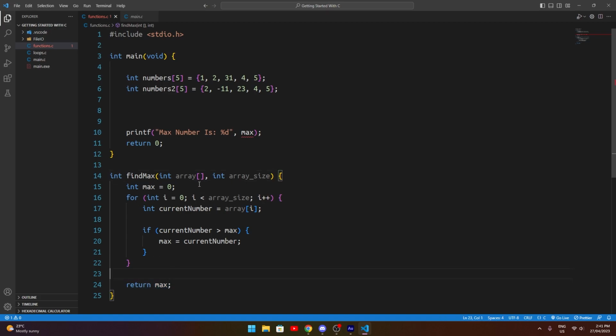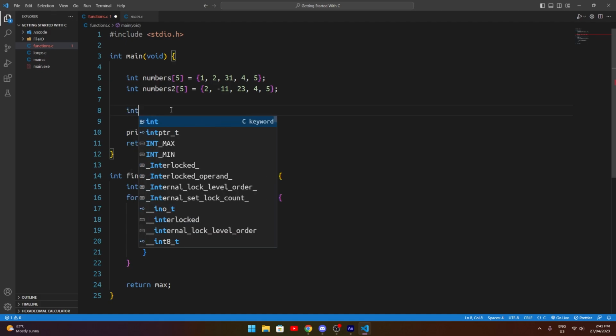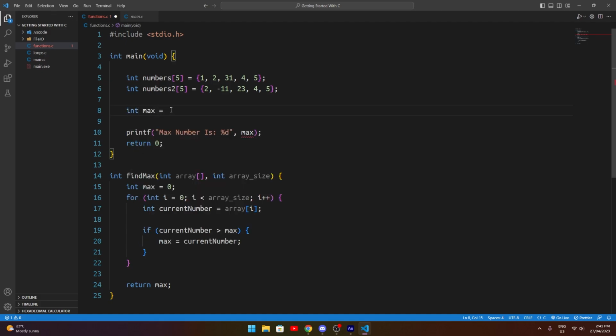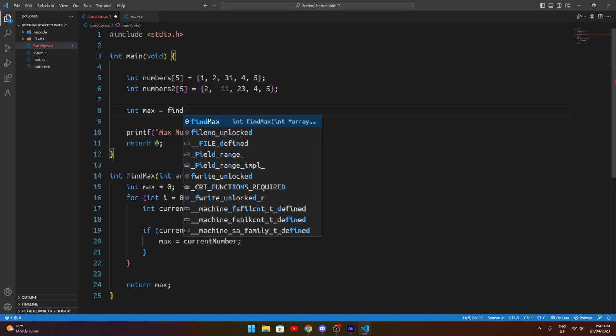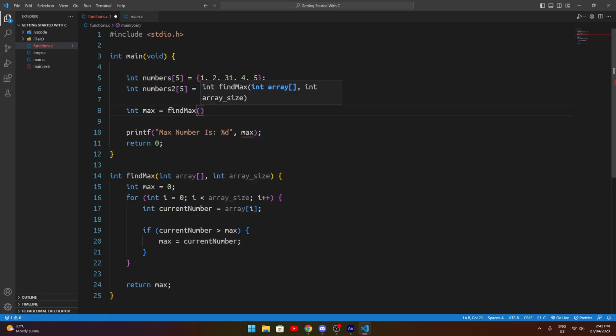The next thing we're going to do is come up here, and now we can use our function. So we're going to say int max is going to be equal to the result of calling our find max function and passing it in our numbers array, as well as the size of our numbers array. Now remember, our numbers array is 5 elements, so the array size variable is going to be 5.